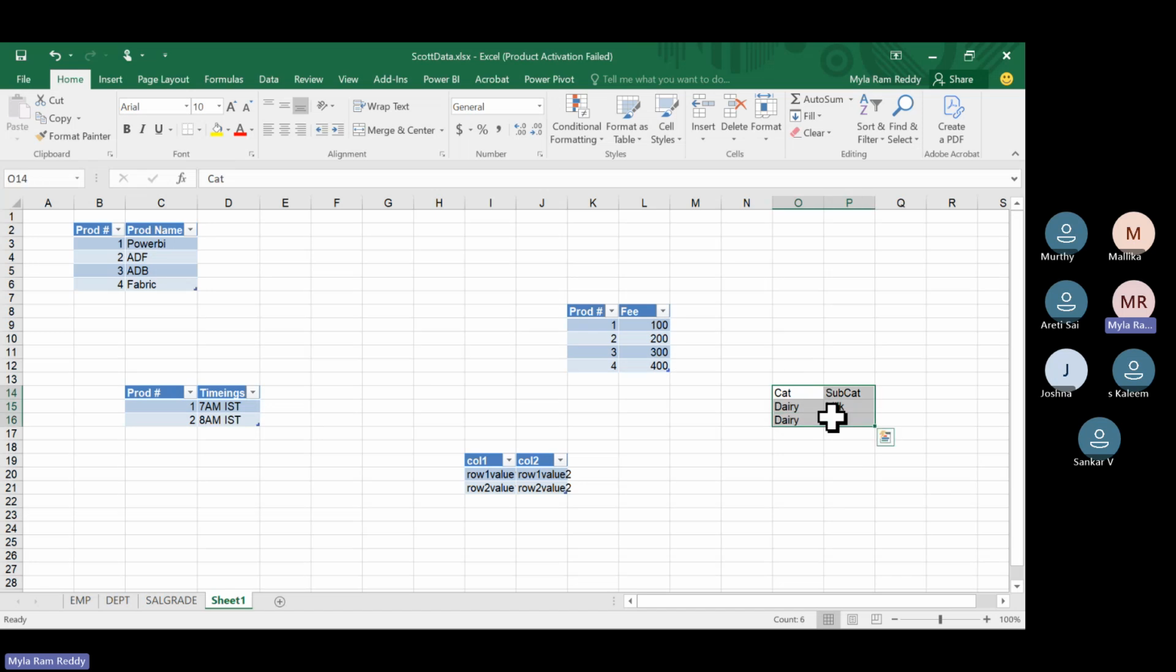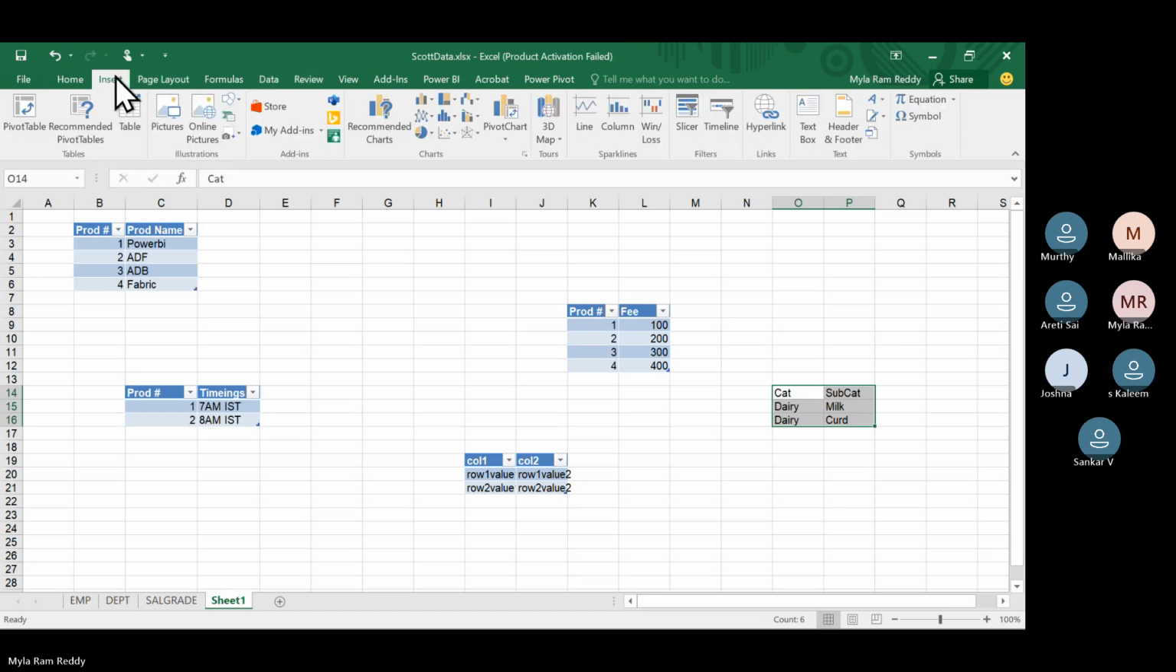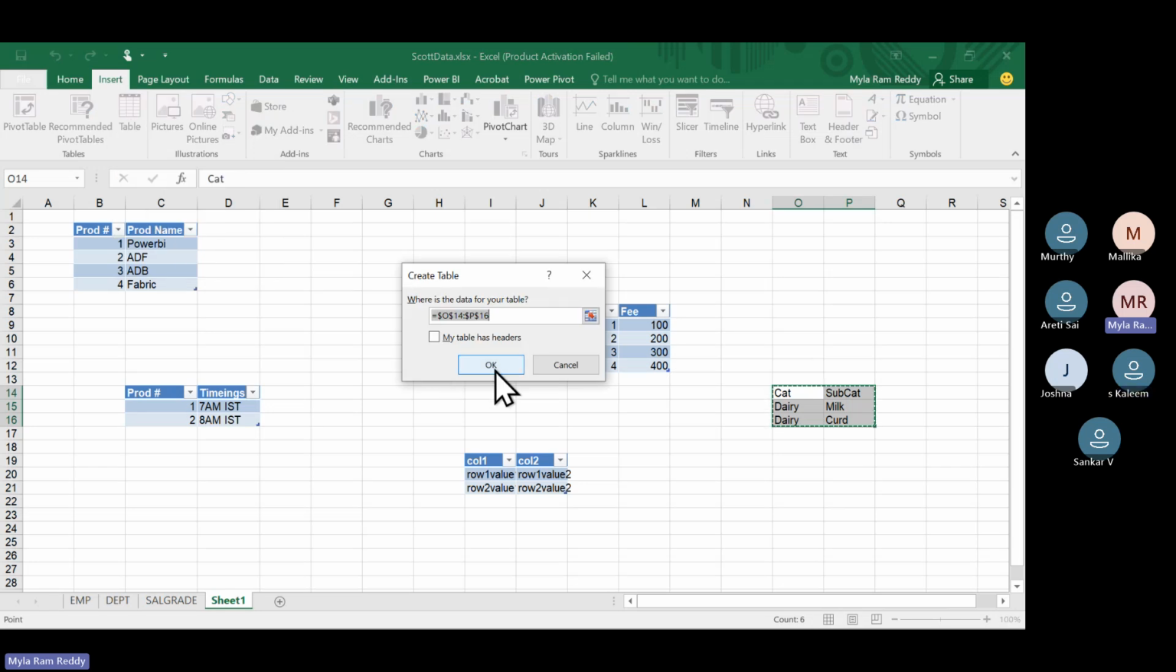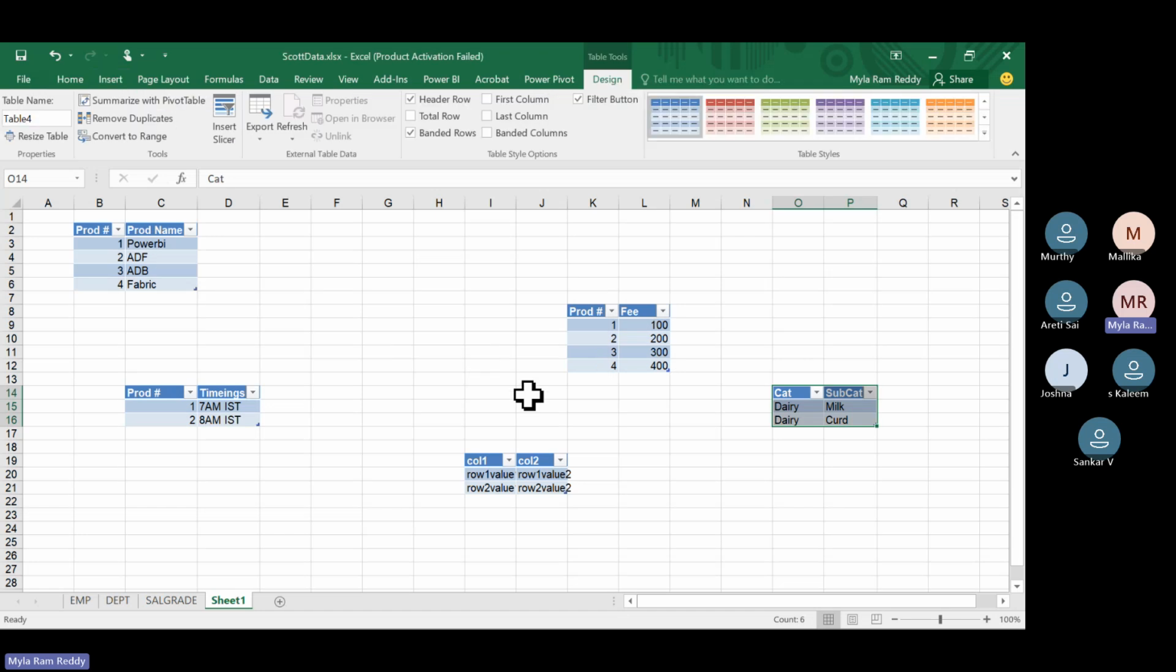Select this area, then go to Insert, where Table is available. Click on Insert Table, say my table has headers, enable this one, and click OK. Then this is highlighted. The table name came by default as Table 4. I don't like this one, so I'm changing it to cat underscore subcat table, something like this.